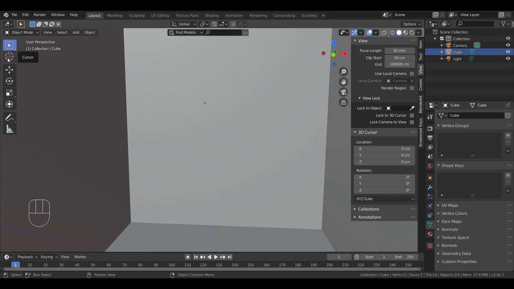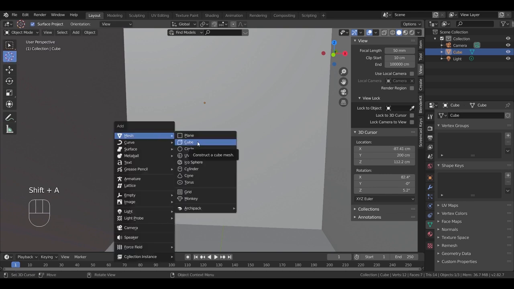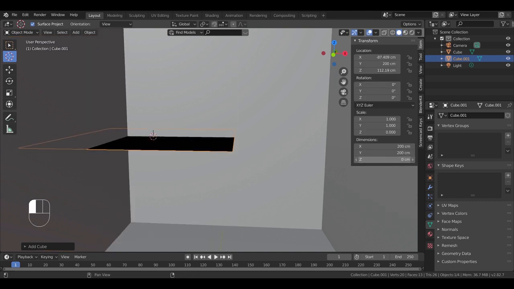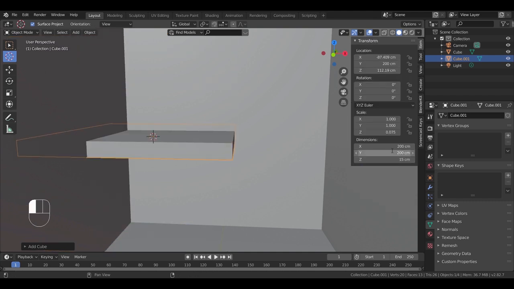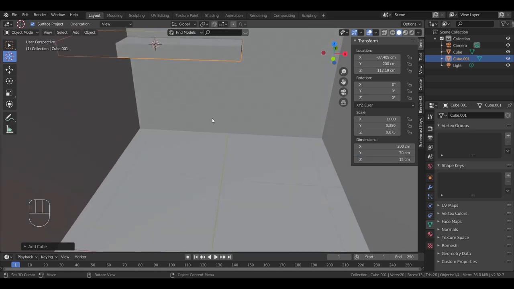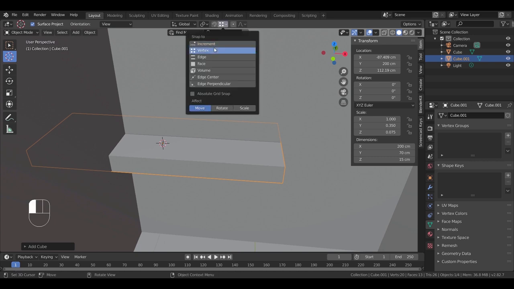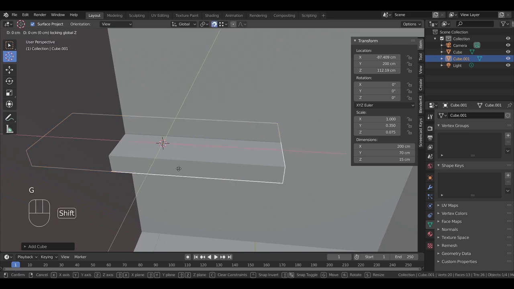Now, to start with the wash basin area, first, press Shift A to add a cube. A 15 cm in height, and a 70 in wide. Turn on vertex snap and position it as shown.